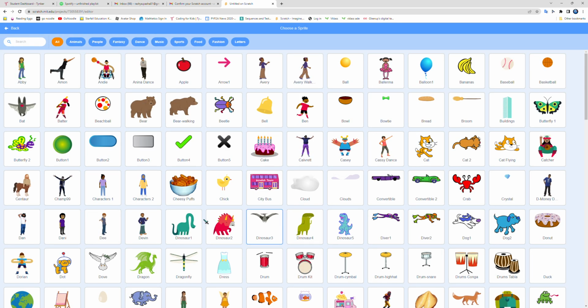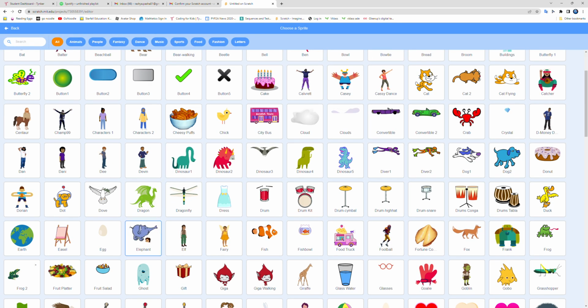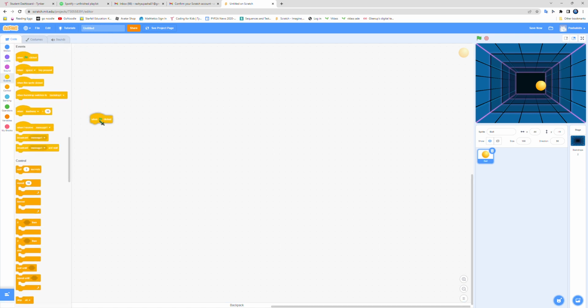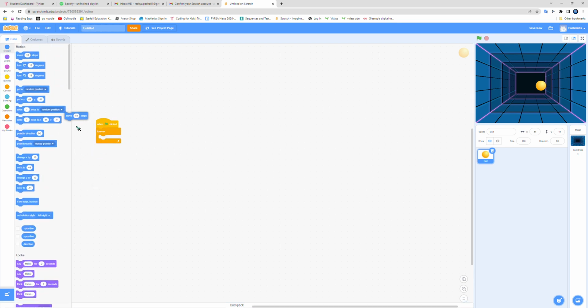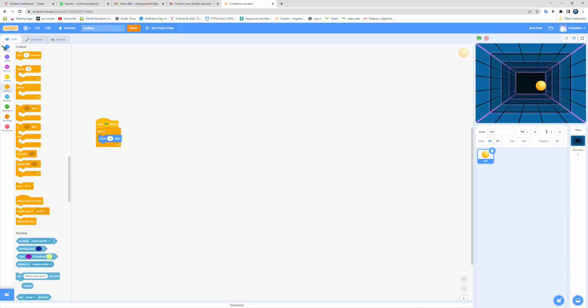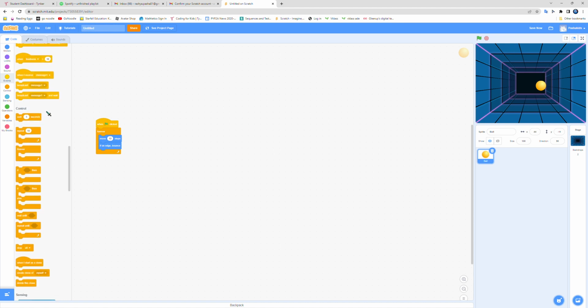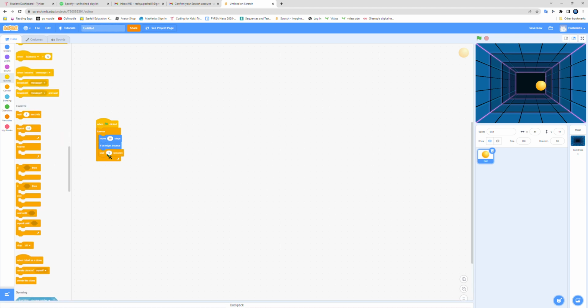So we're gonna pick an actor. This is the ball. I put it there. So for the ball, you have to put on start, put forever. Then it's gonna move 10 steps. And it's gonna be if on edge, bounce. And it's gonna be over here.